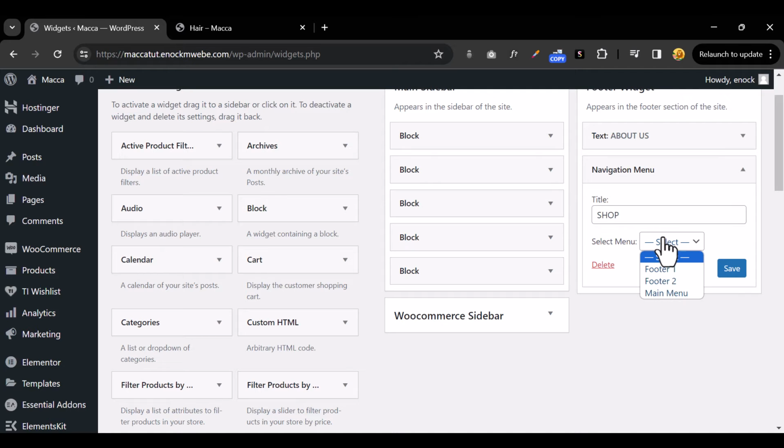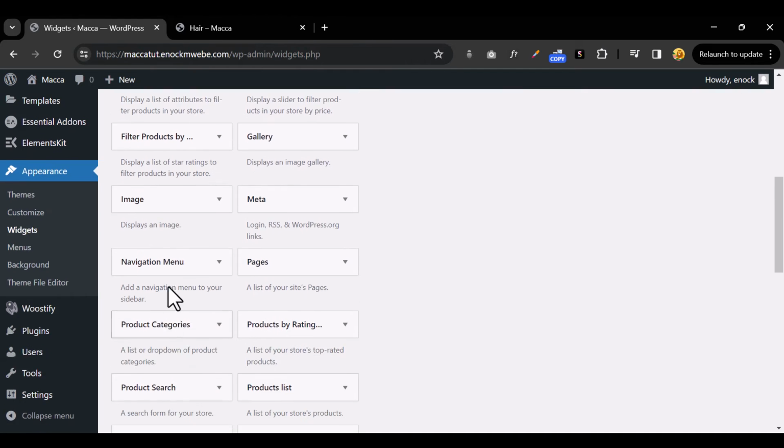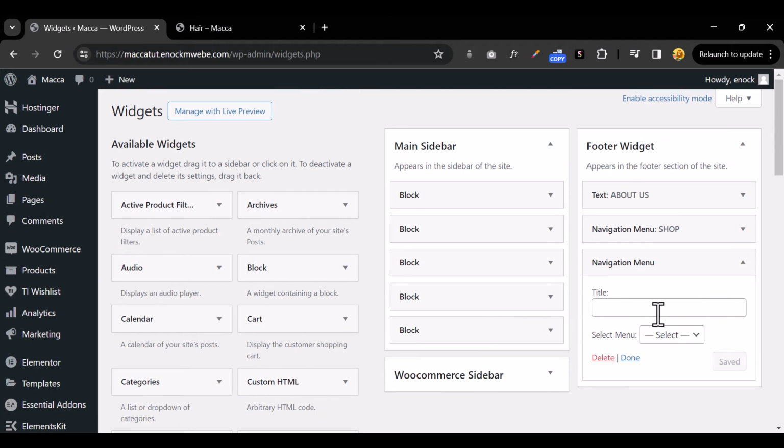Then because we already created our menus, you're gonna select footer 1. We already know that's the one for the shop menu, and it's been added. So let's add one for the quick links. Again, I'm gonna scroll down to navigation menu, make sure footer widget is selected, and add widget. And I'm gonna add footer 2 and I'll call these quick links.